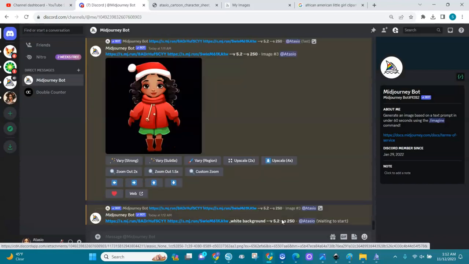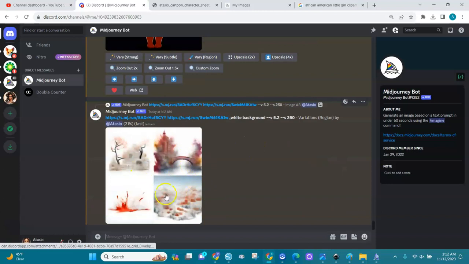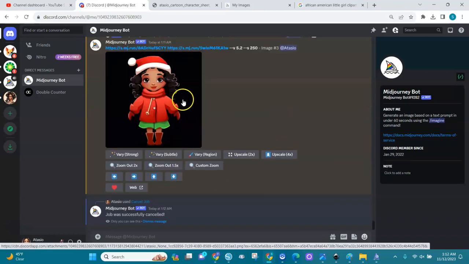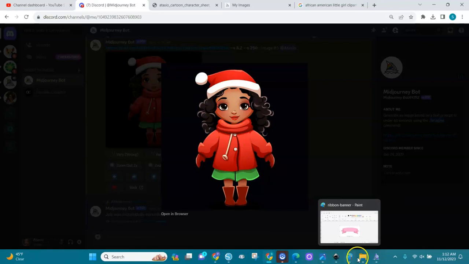I wanted it to remove the background for me. Oh, I did something completely different. This is not what we want. Let's see how to get the background. This is not good. So I see that when you upload an image, the background should not be transparent. It should be white.